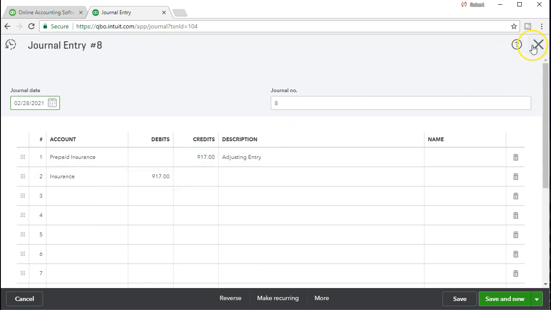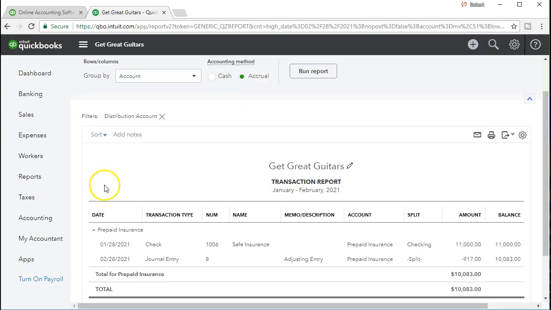So we're going to close that back out, and we'll take a look at the other side, which will be on the income statement or profit and loss.